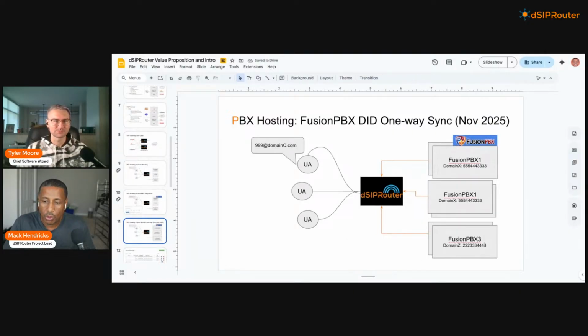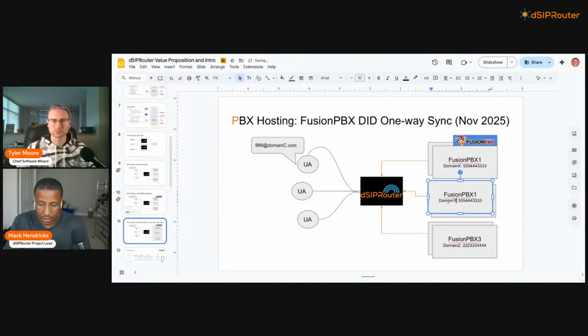So right now, what would need to happen is that you would need to go and say, okay, I have these different domains, and here, let me just change it to XYZ. And I want to be able to route calls to these different Fusion PBX boxes. What I have to do today is actually go in and set these DIDs up in dSIPRouter and route them to the Fusion PBX box. And that's a lot of work if you have a bunch of DIDs.